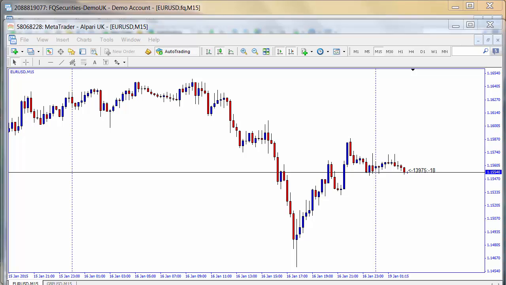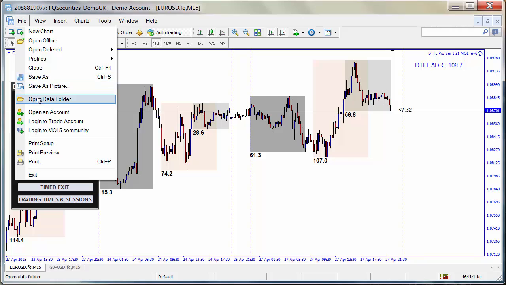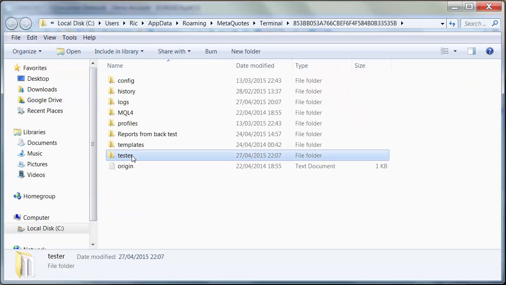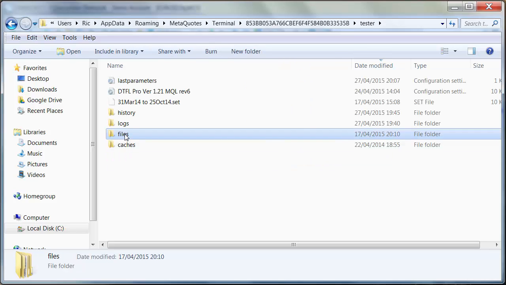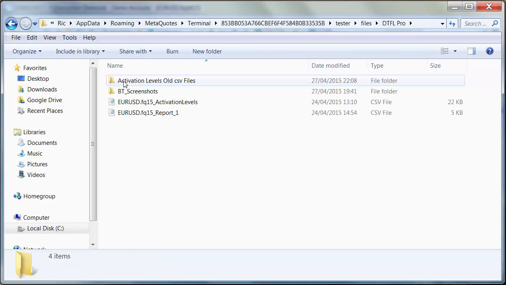So if you remember, just before we paused the video, we had just saved a newly created CSV file and we were just going to find out the correct location within M24 to save it. So let's go ahead and do that now. We're going to go up to File, Open Data Folder, double click on Tester, double click on Files, double click on DTFL Pro.